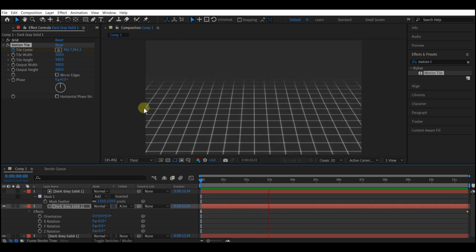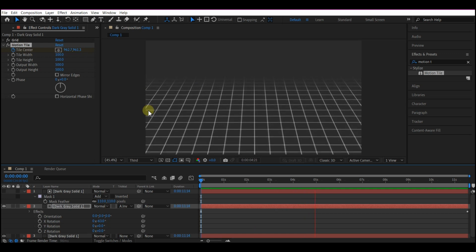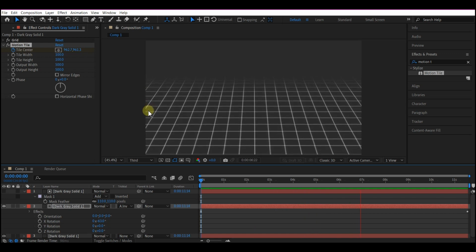And this is how you can create an infinite grid animation in Adobe After Effects using the stock plugin right here.